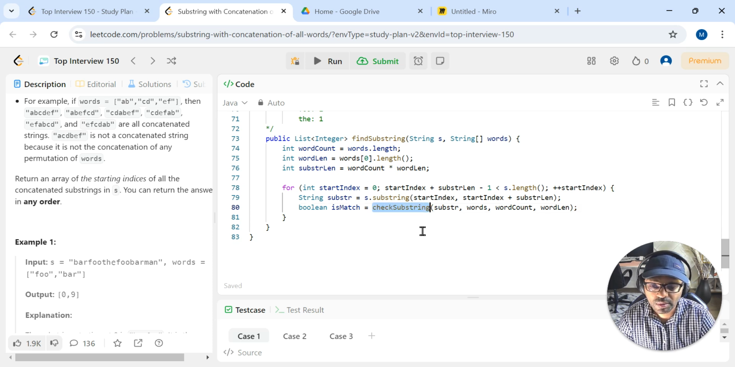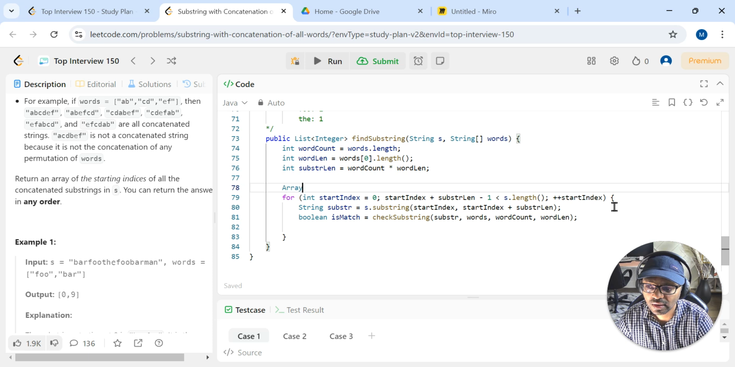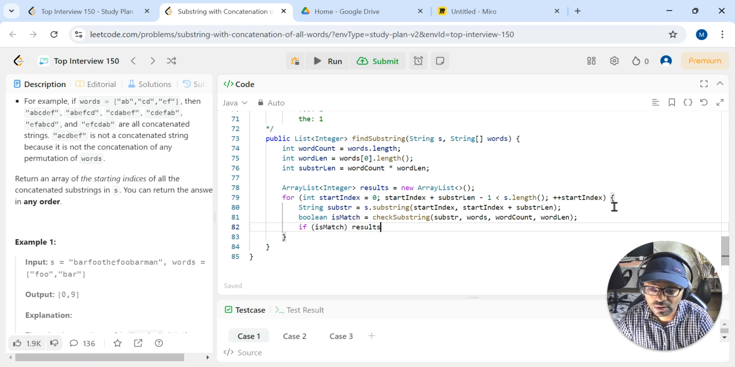Okay, so let's now implement this. Actually, before we implement that, if it is a match, we need a variable to store our results, right? An array list is a good default generally in such cases. Results equal to new array list. And if is match, then we just add to results, right? So results.add(start index), that is where we found a match that we were looking for.